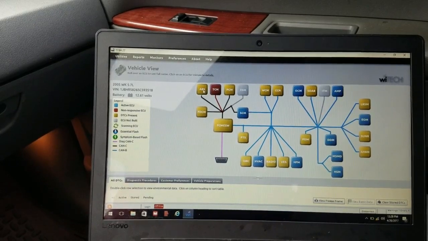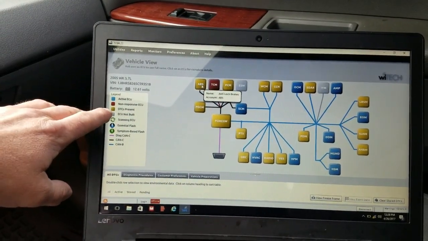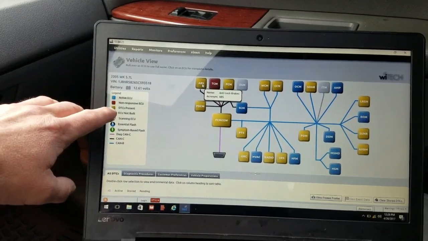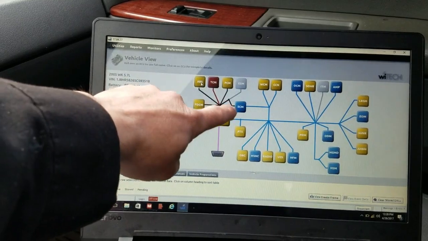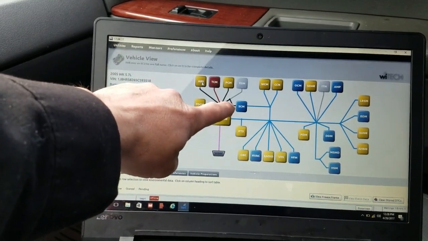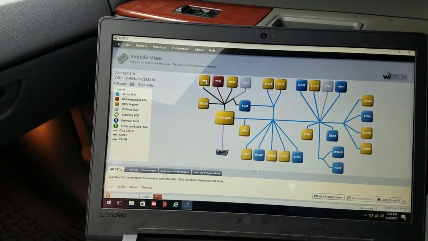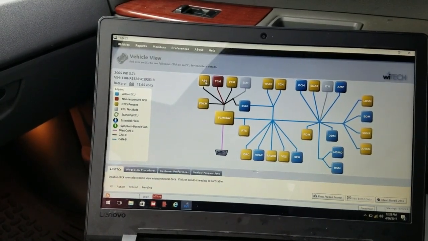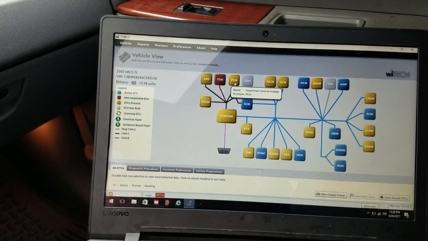One thing that we see here, anything at all that's in yellow has a code. They give you a little legend over here so we can see what's there and what's not there. Up here right now we have ABS is there, but it has a code in it. Our SCM has no codes in it whatsoever, and we're looking okay there. Our TCM though is in red. He's non-responsive.